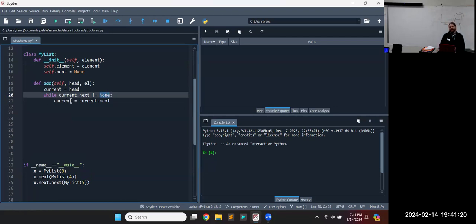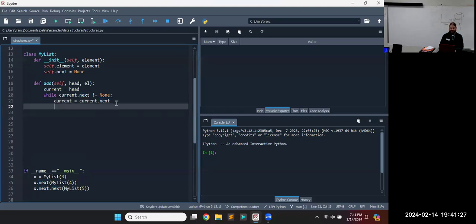So while the next thing in the list is not empty, well, we'll just move to the next thing and keep looking at the next one. But eventually we'll hit that null pointer at the end. And when we do, then we know we're ready for the next element. Current.next is none. That means next is empty. So then current.next needs to be that element we passed in, which will actually be it. Probably want to do it this way.